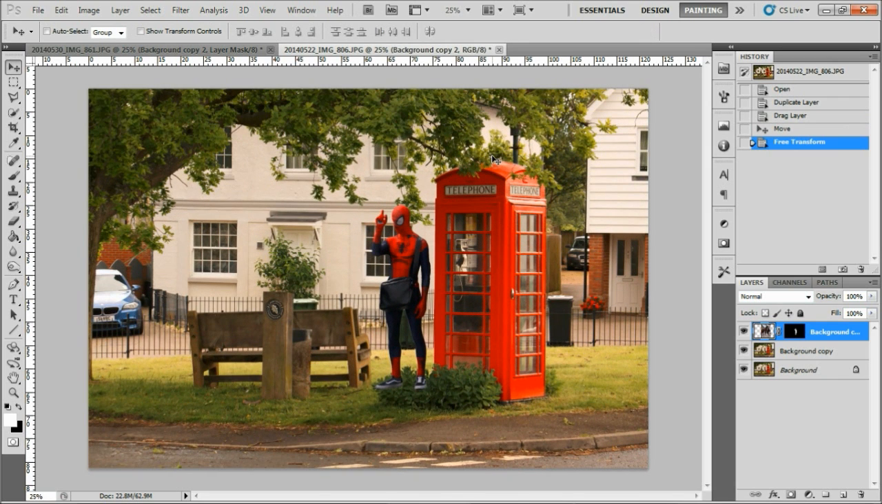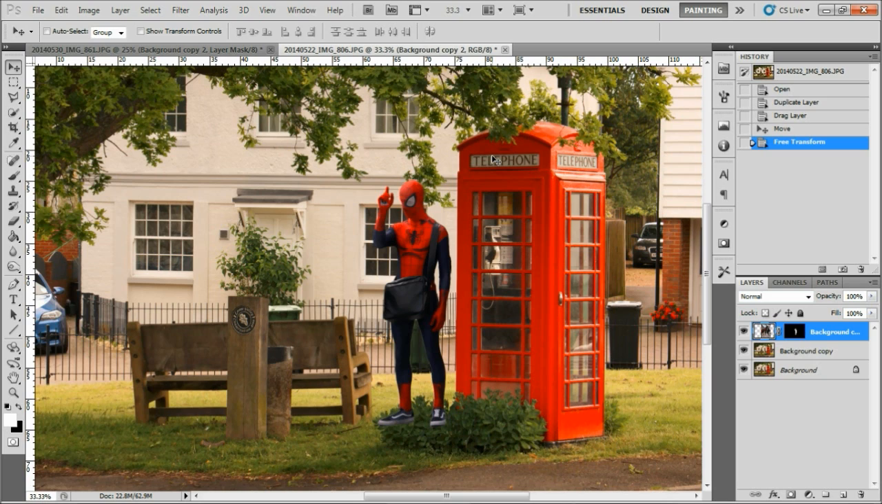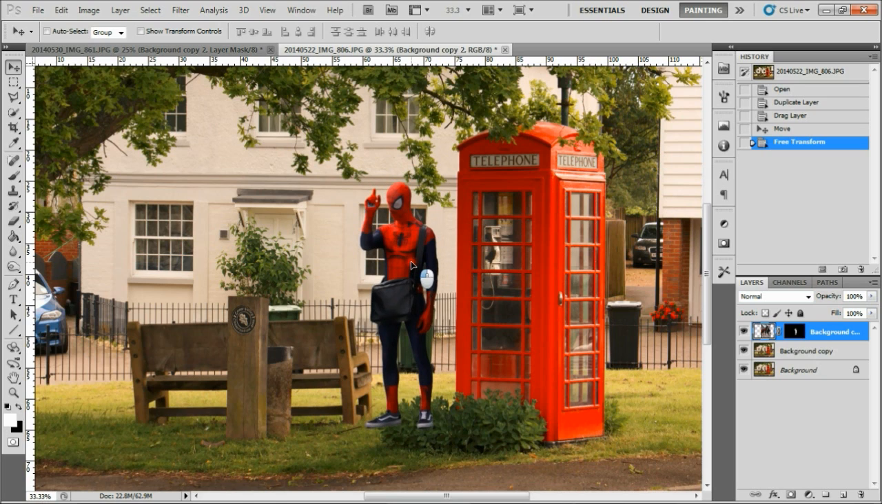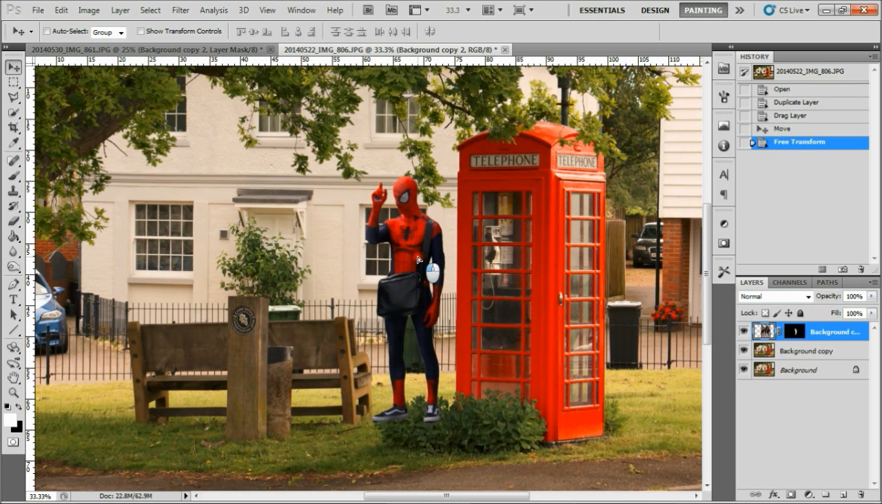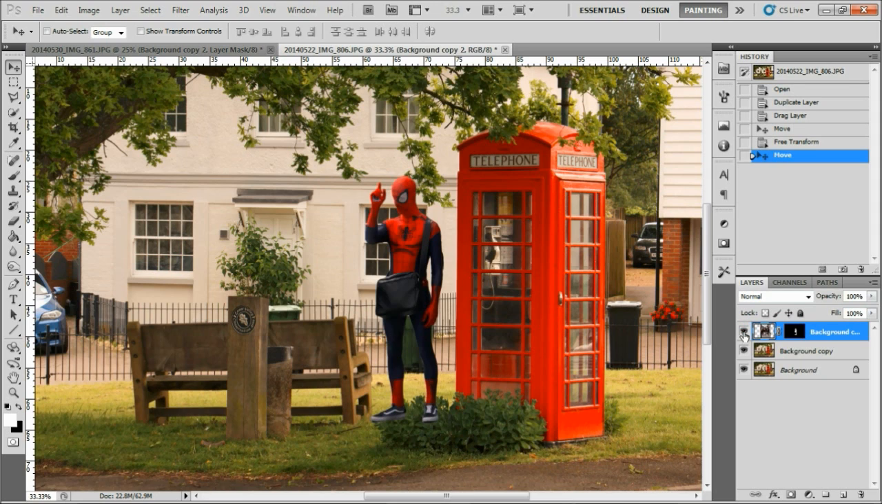Okay, and to zoom in and out like this, it's just Control plus and Control minus. Okay, so we'll have him about there. Okay, but notice how it looks like he's standing on top of the bushes here. We don't want that. And we can see this here is the layer where Spider-Man is.